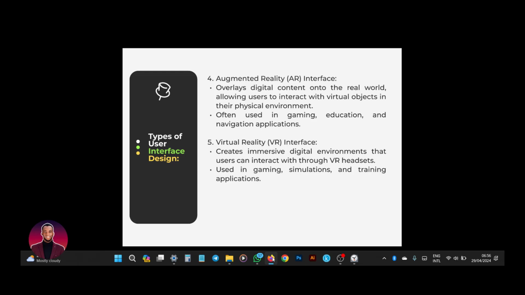I hope you got that clearly, and I'm sure when you are asked to define user interface design and maybe state some of the types, you should know by now already.